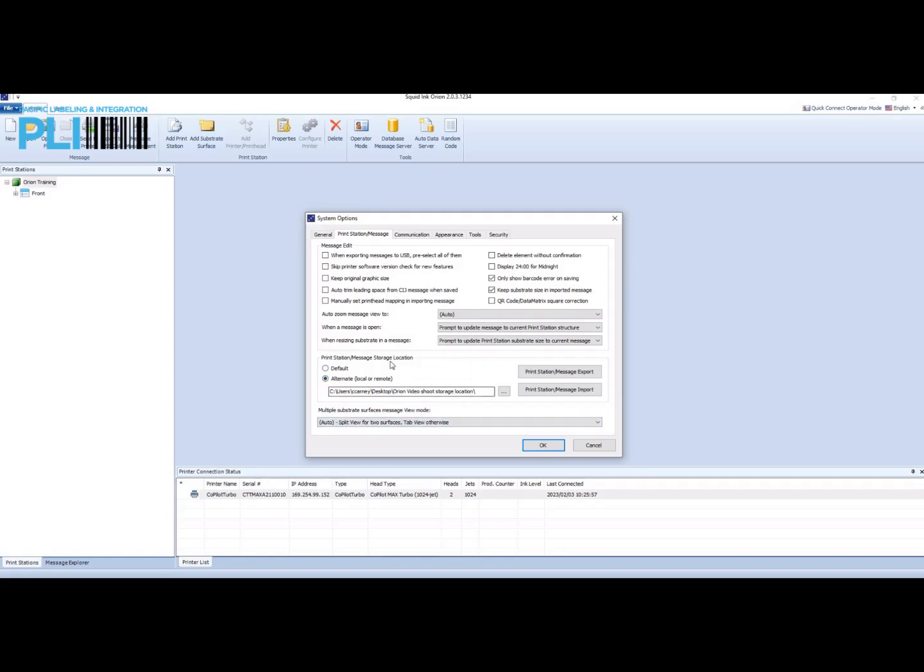For our training sequence in these videos, we left it at the default location, which is on the C drive of your local PC. If it's set to default, it'll be under the Squid Ink folder, and you'll see an Orion folder in there, and that's where everything would normally save. But if you're in a situation where multiple people need to access the print stations and the messages, it might be a good idea to change from the default and go to an alternate location, someplace on the network that they can access.